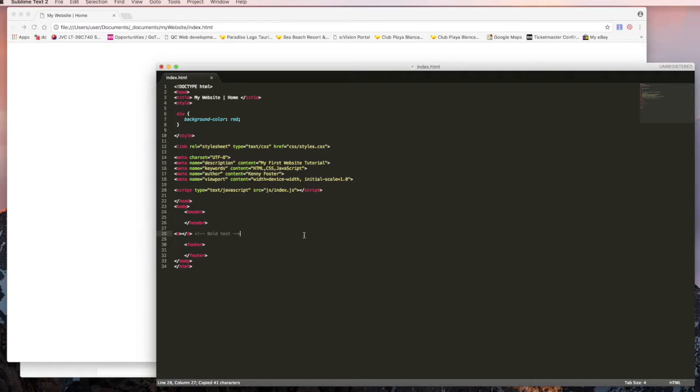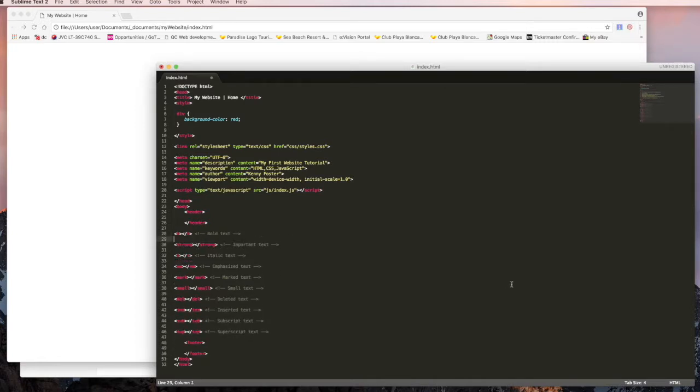So b is bold text, strong is important text, i is italic text, em is emphasized text, mark is marked text, small is small text, del is deleted text, ins is inserted text, sub is subscript text, and sup is superscript text. So take a look at these examples below of these in action.